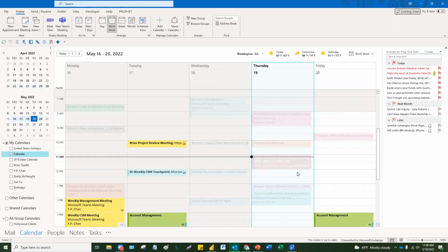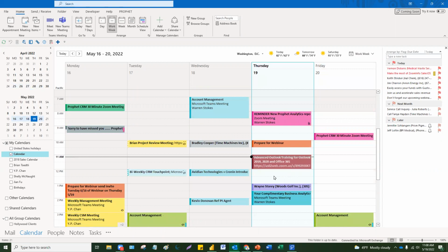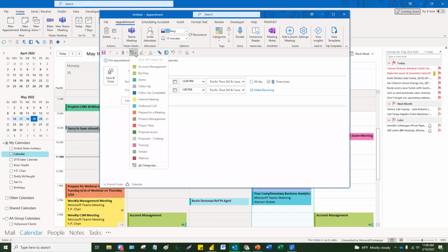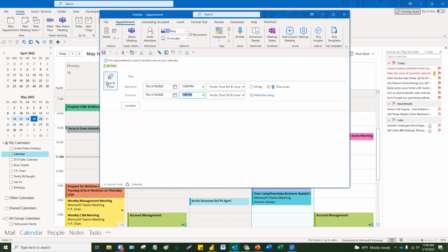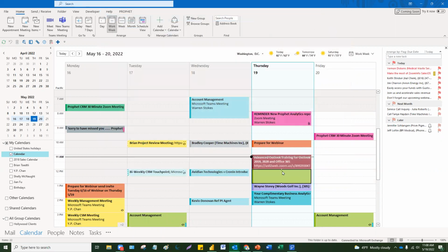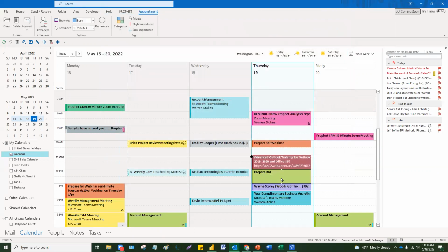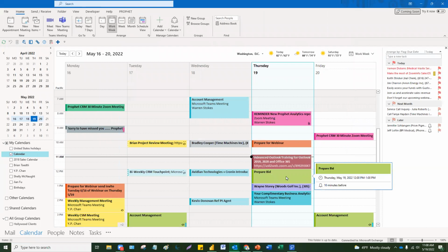So let's just go back in today, and let's just say I wanted to create a meeting here. And of course, I could just color code it, right? I could say this is a bid preparation meeting. So I could have it flagged as a bid, bid prep. I could call it prepare bid or something. And now I know that that's a bid preparation meeting. But there's actually a really cool thing you can do.